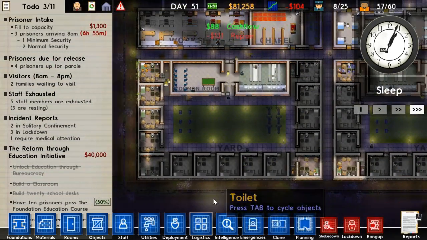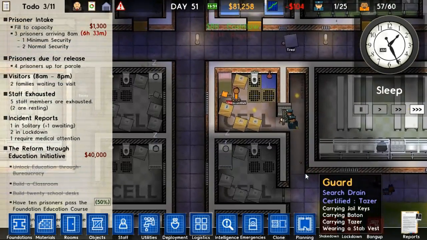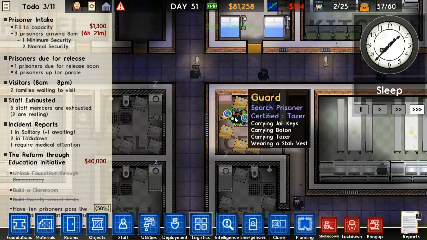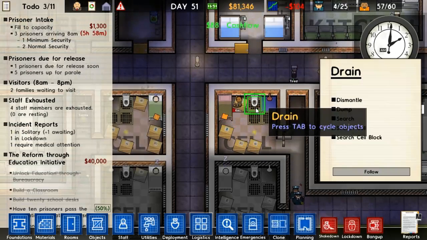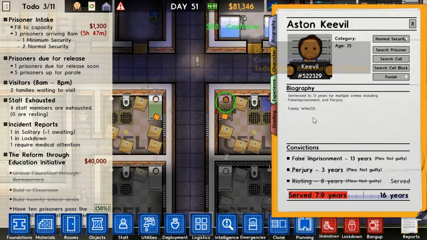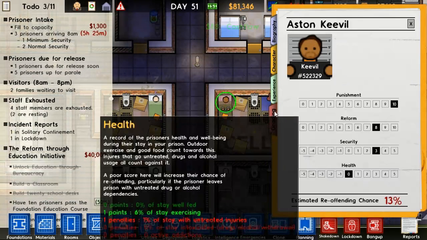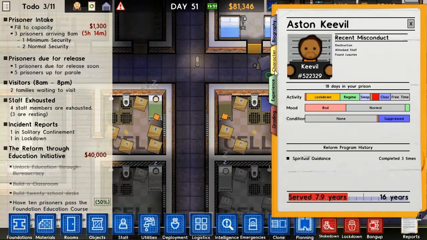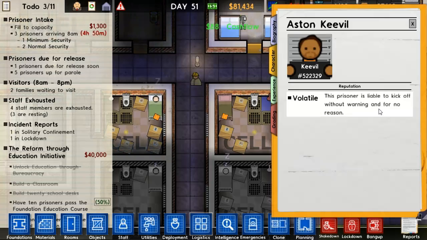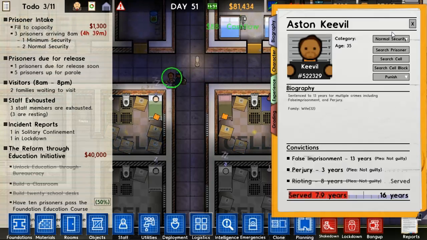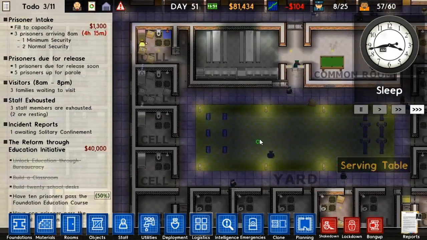Who was fighting? Someone got tased again. What happened to him? Destruction, attack staff, volatile, unconscious. What did he do? Why did he do that? He's got a 13% chance of reoffending. Dude, stop being a douchebag. Volatile. Liable to kick off without warning or for no reason. I guess that's why. The reason is no reason. Alright?